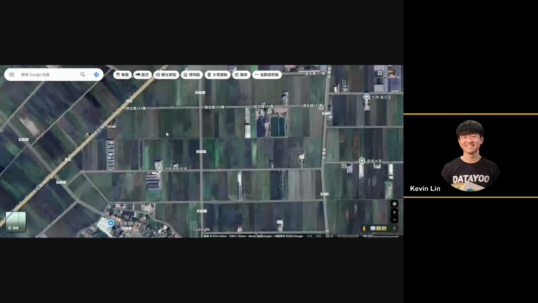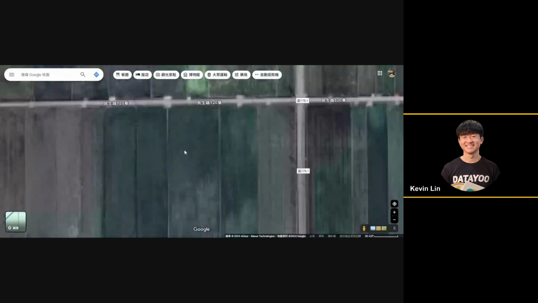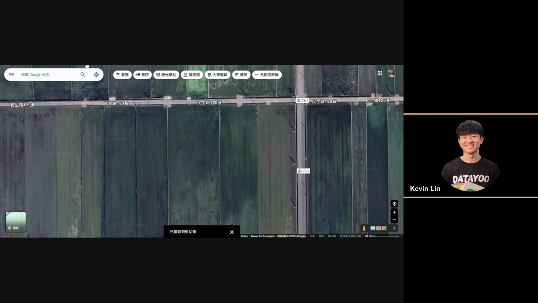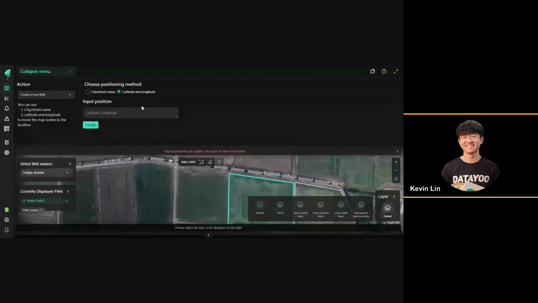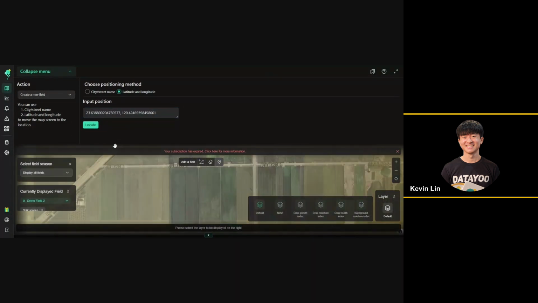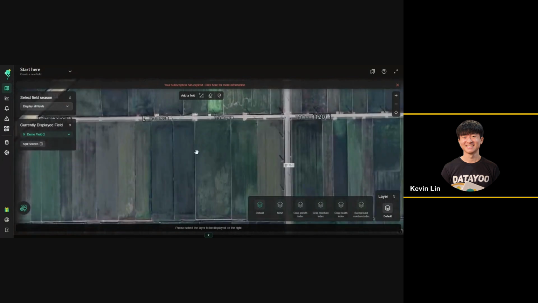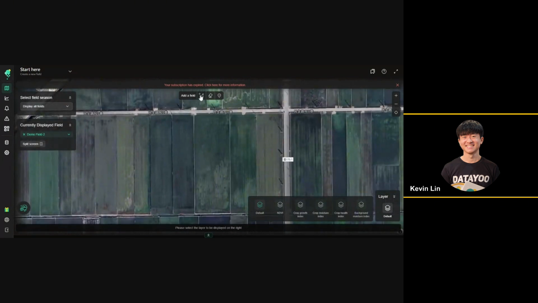For example, if your field is right here, just right-click, and then you can copy the latitude and longitude. Then let's go back to the FarmiSpace form, and we just paste it and press locate, and then we will go to your field. For example, here is your field, and after you know where your field is, we just click here to add a new field. It will be very easy.